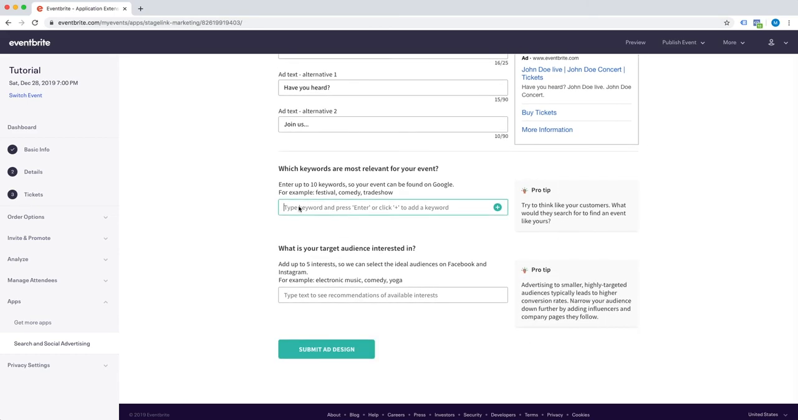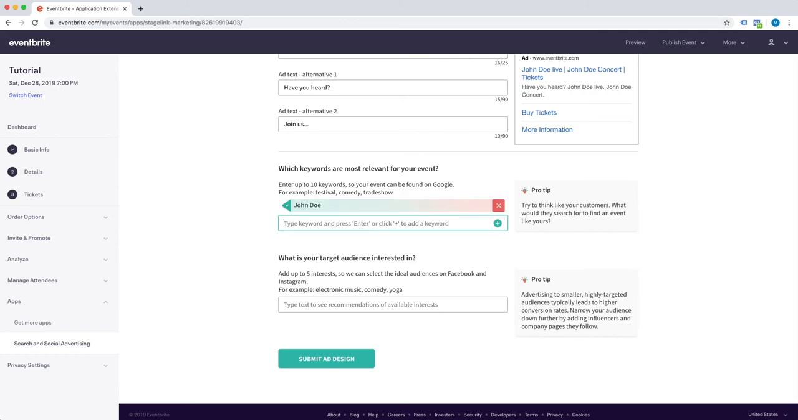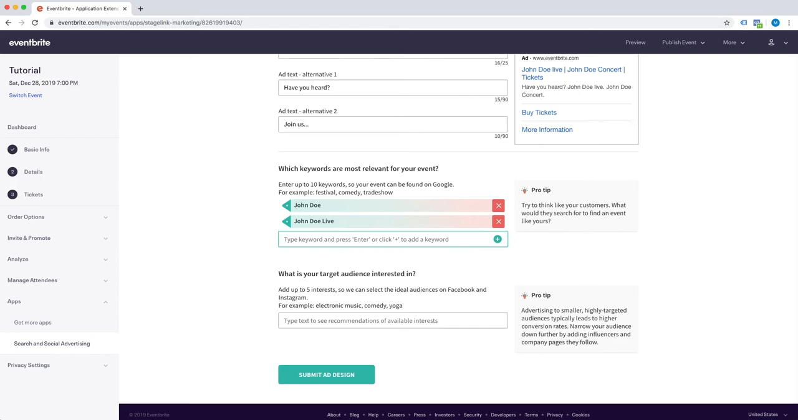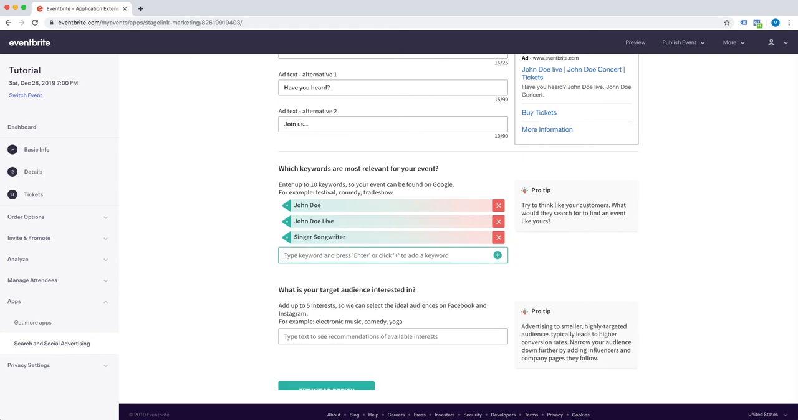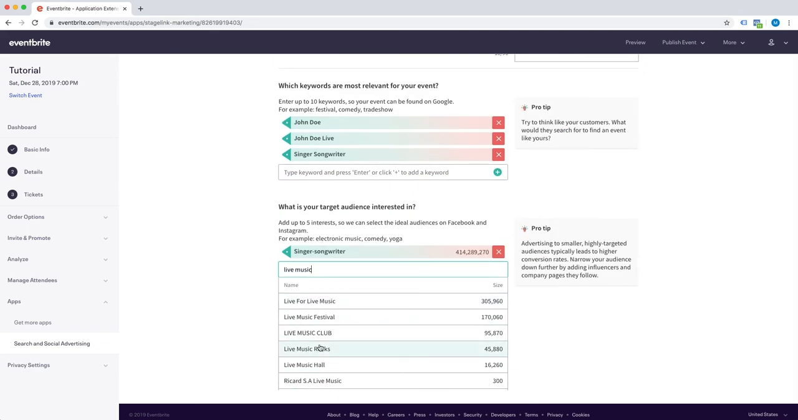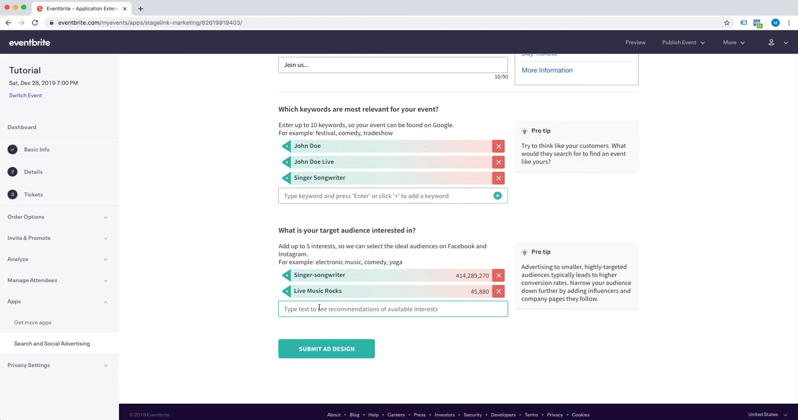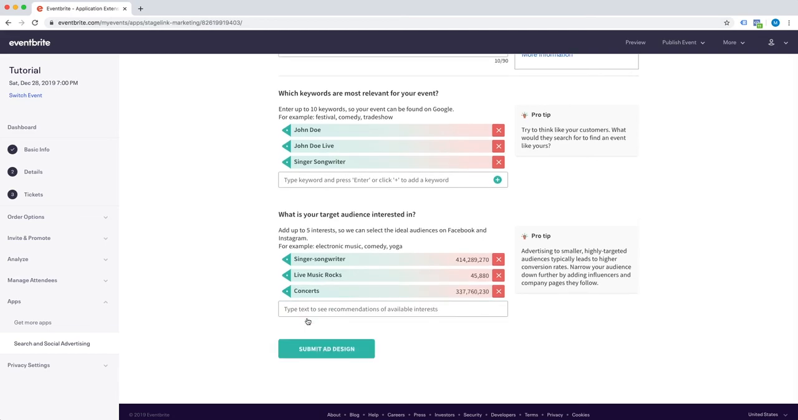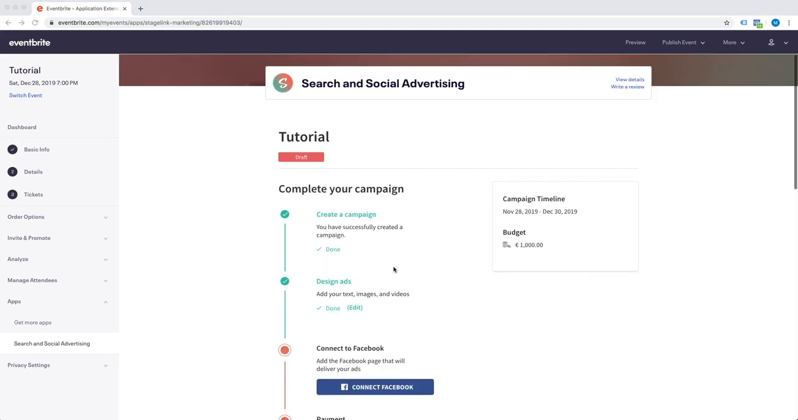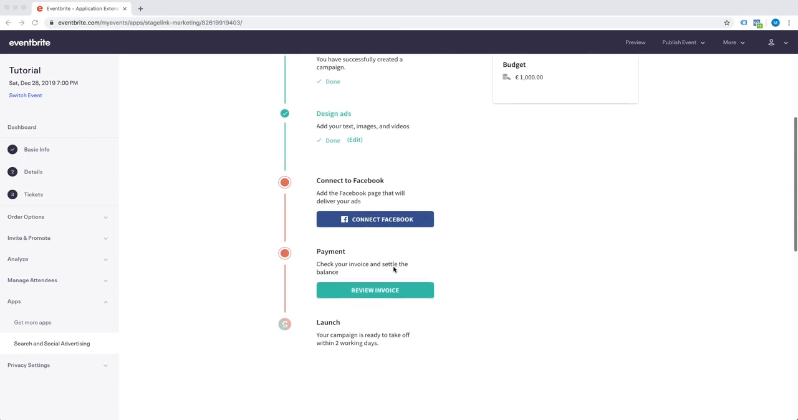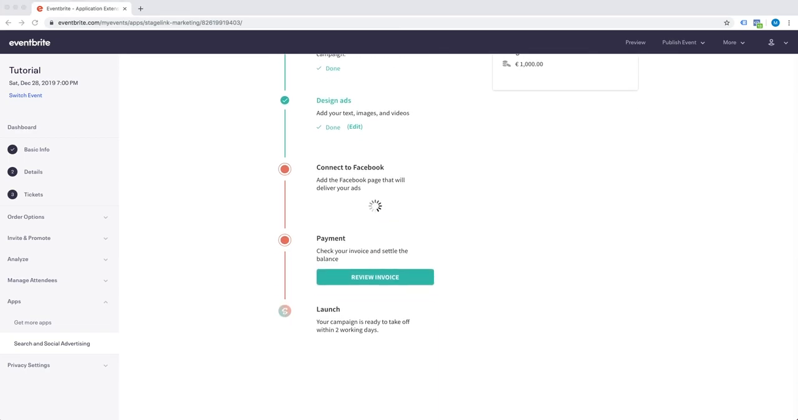When you have designed your ads, you can now specify up to 10 keywords to be used for Google search terms. It is useful to choose specific terms here that you would assume people to search for in conjunction with your event. Finally, you can choose up to 5 interest audiences to target on Facebook and Instagram. If the subject you are advertising has a certain amount of following and engagement on Facebook, it will also appear as an option to be selected in this column.